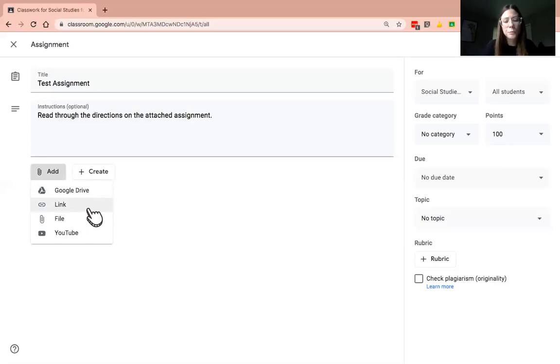Link would be if you're just trying to link to some sort of other source on the internet, any other URL. This is really good for if you want to link to a picture or link to a video or link to another website. I know I do a lot of discovery ed links, so this is a really good choice if you want to take students to another website. File would be if you're uploading something from your computer. Maybe you have a PDF that you want to post on here for students to view. Of course, you can do that.